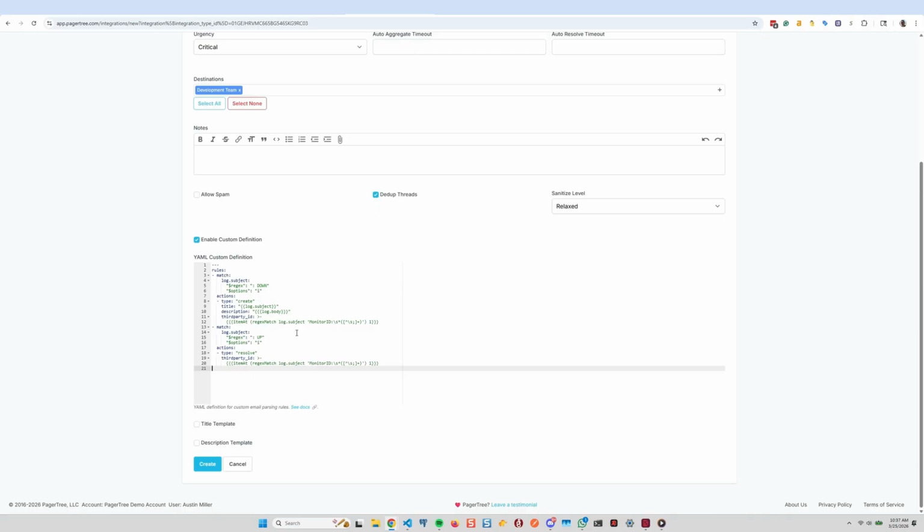Here's the YAML we're going to use. I'll explain it line by line. We start with the three dashes and then rules. That's the top level structure. The first rule matches when the subject contains colon space down, case insensitive, that appears in the email subject. If it matches, we run type create, that opens a new alert. We set the title to the full email subject and the description to the email body. Note the triple braces, this preserves any HTML formatting in the email body.